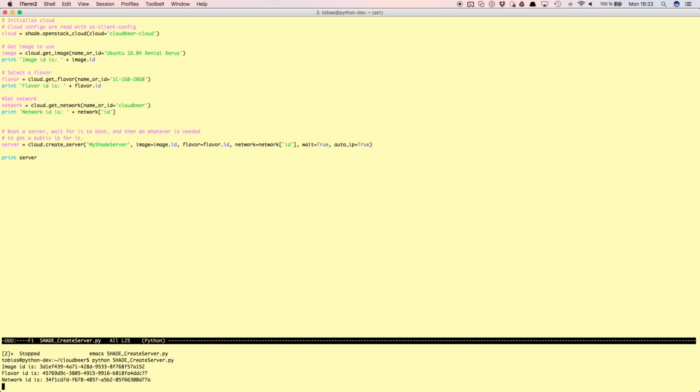One typical thing with Shade is what you can see here, like auto IP and wait. That makes it even more simple for you. So you just tell Shade or the create server command to your cloud that I would like to have an IP on this server. I don't care which one, I need a public IP, just give me one. And it will do it for you. So it makes your life much easier.